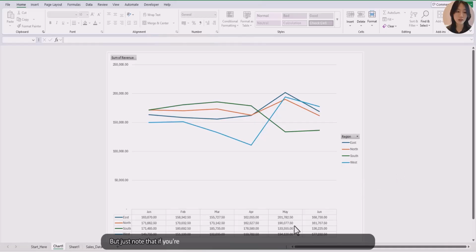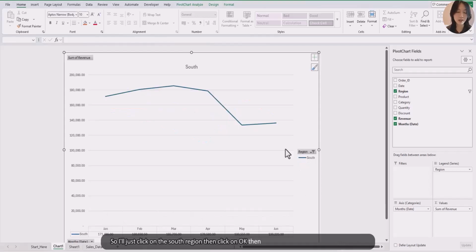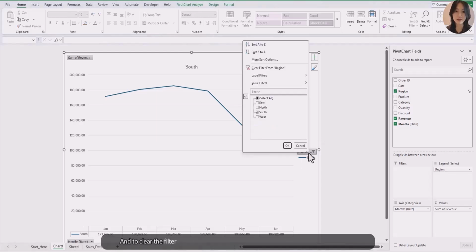But just note that if you're moving your chart to a new worksheet, there will not be any slicer over here. But we're still able to filter data inside this pivot chart by clicking on this field button. For example, if right now I only want to take a look at the South region, I'll just click on the South region, then click on OK, then this line will only be showing the South region from January until June. And to clear the filter, just click on the field button again, then click on Clear Filter.